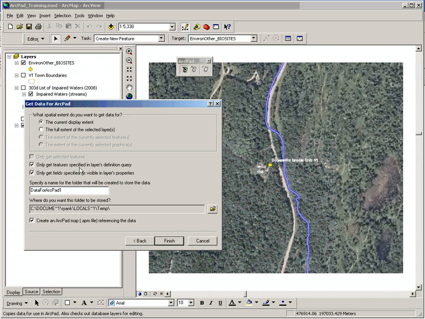Some other options, if you have a definition query, features that meet that query or satisfy that query will be exported. And you can also change the display properties of your attribute table. Those display properties are reflected in the export as well.